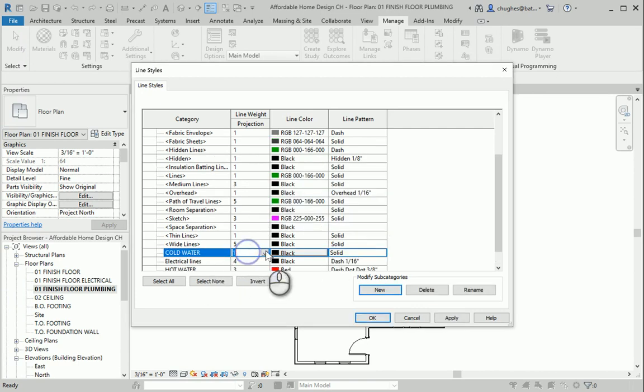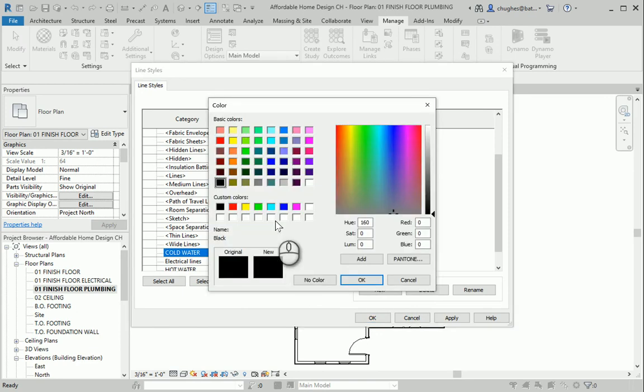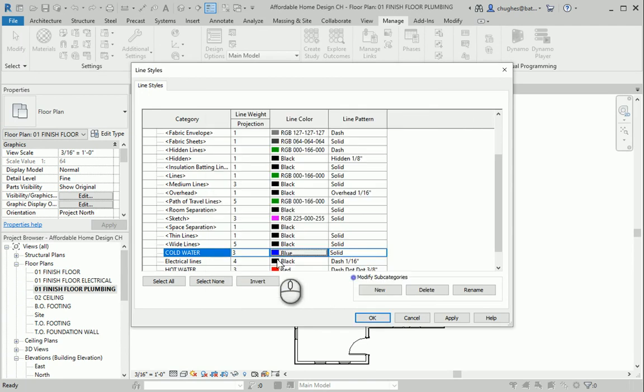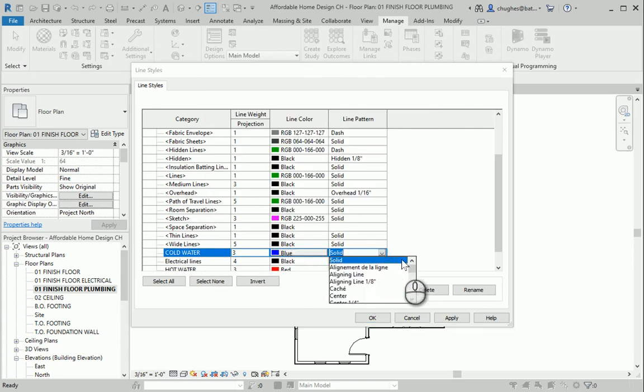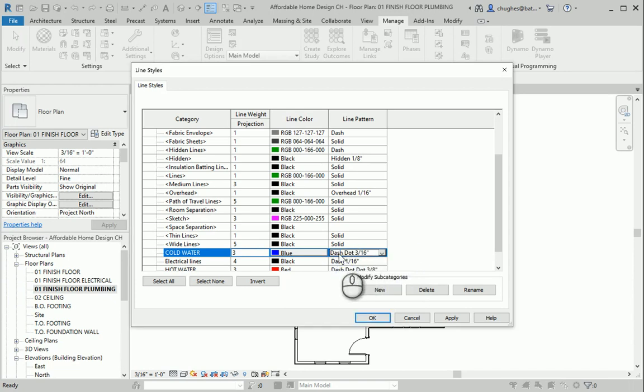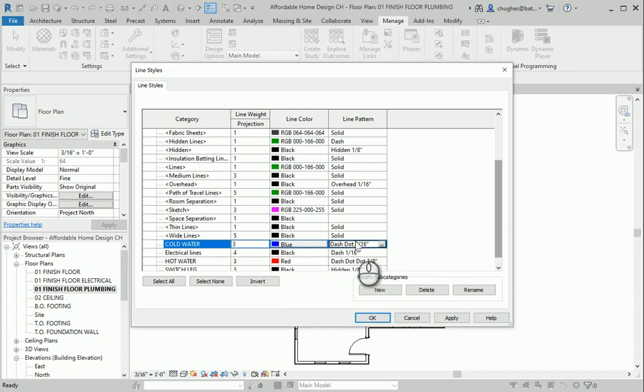Cold water, similar. We'll go with a line weight of 3. If these are a little bit too heavy, we can always drop these down if we need. Changing the color, we'll change over to blue. And in this one, the line type, we're going to make a little bit different. Let's just go dash dot, and on this one I usually do dash dot 3/16. So the hot water was dash dot dot. This one is going to be a dash and just a dot, and it's going to repeat itself. So that one we have set up. Let's hit apply.